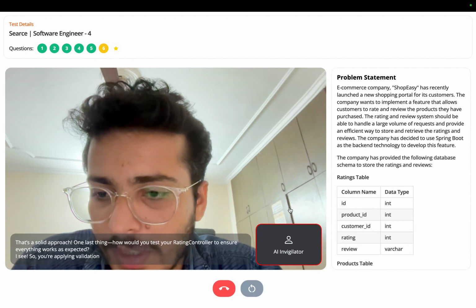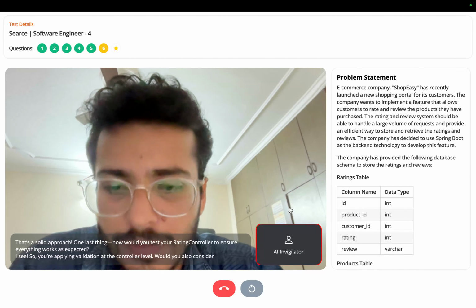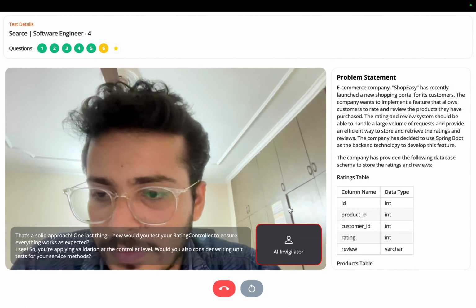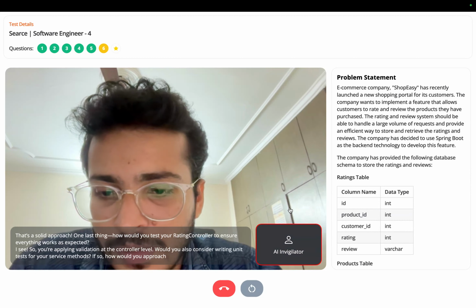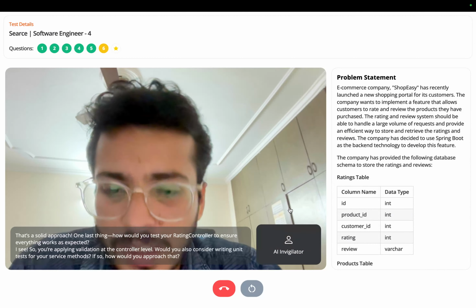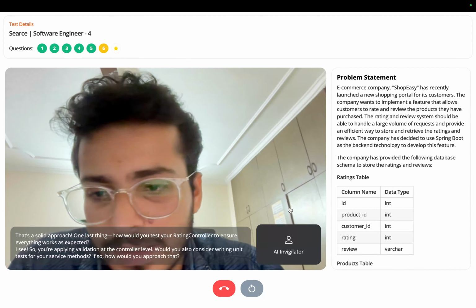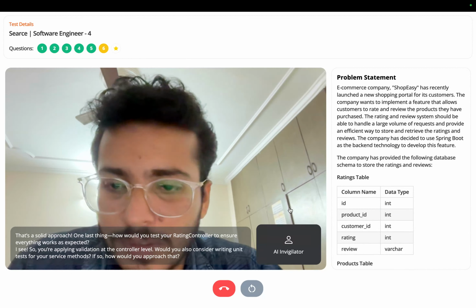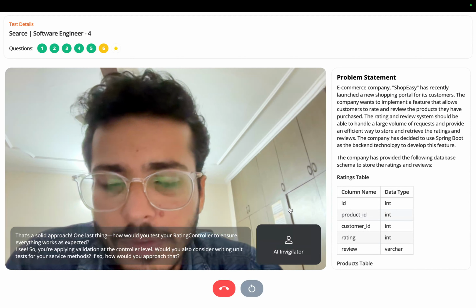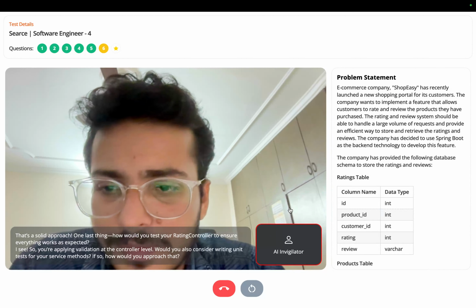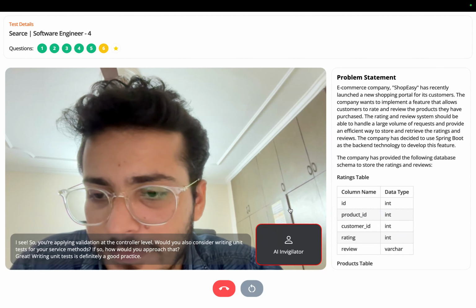I see. So you're applying validation at the controller level. Would you also consider writing unit tests for your service methods? If so, how would you approach that? Yeah, obviously, for testing purposes, we can write unit test cases as well. So with that also it would be validated. Correct. Great. Writing unit tests is definitely a good practice.